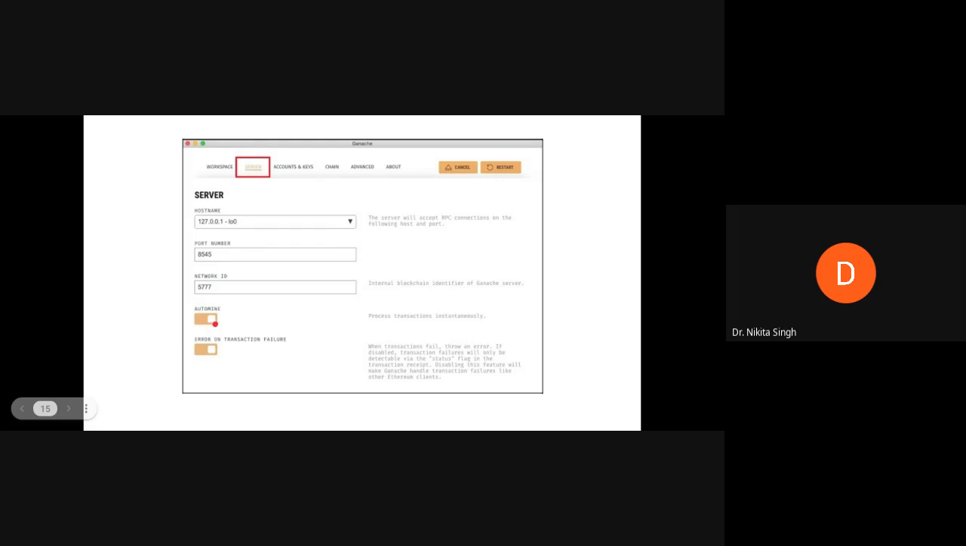So what this means is that here you have an account which allows you to create transactions. It also allows you to deploy your blockchain. This feature is what allows you to deploy your blockchain. So you will be creating transactions.